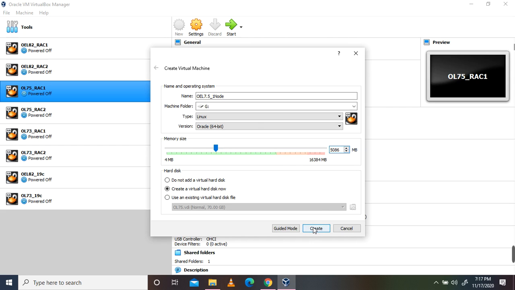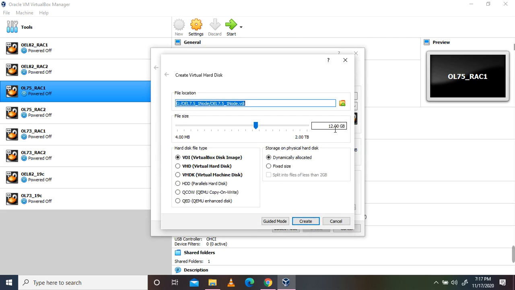Create a virtual disk for the Oracle Linux installation and software installation. So I'll give 100 GB. You can create it as dynamically allocated, or fixed size also you can create.